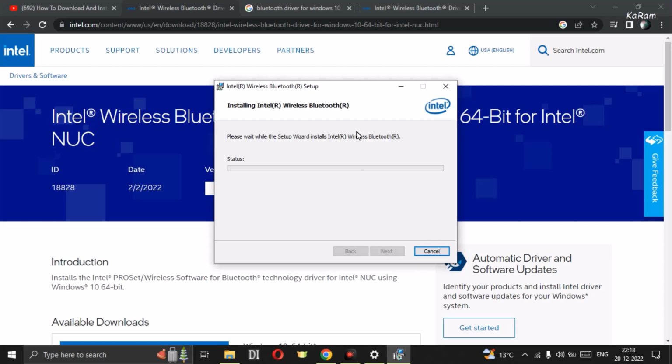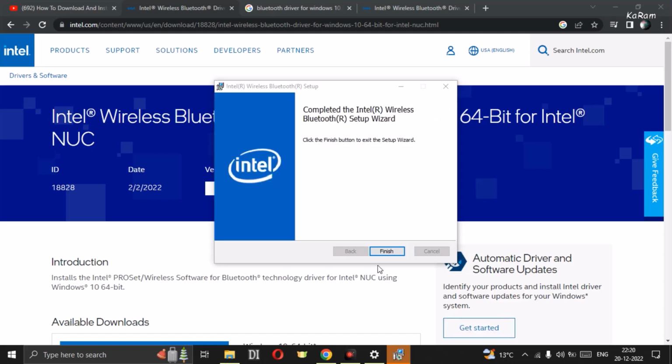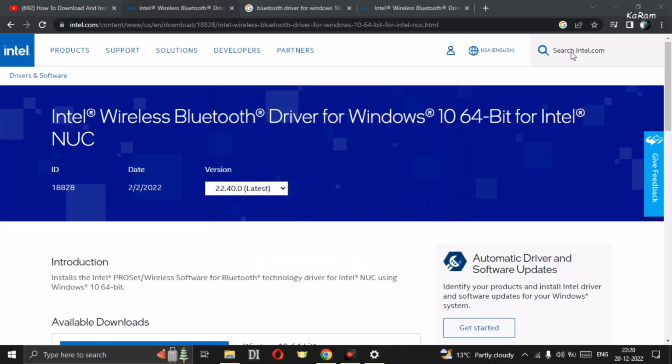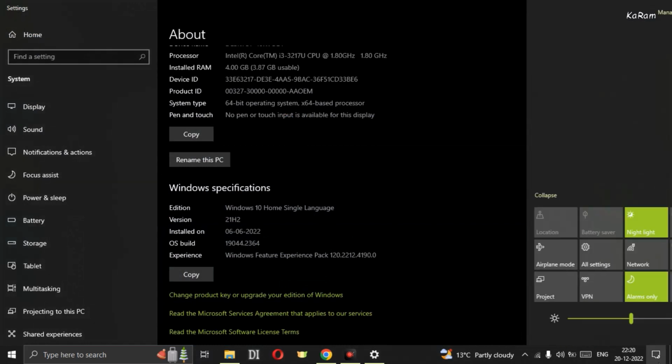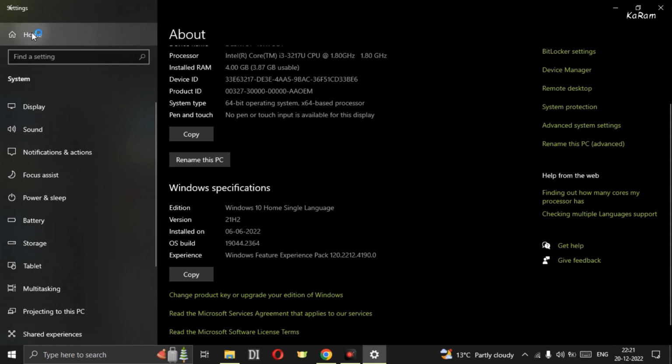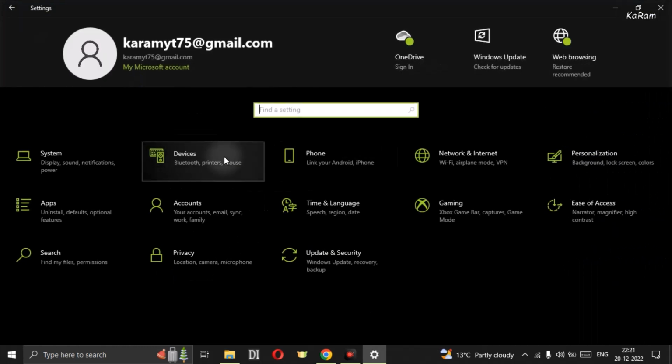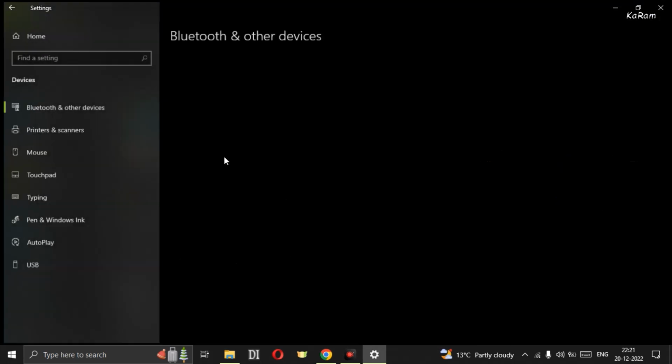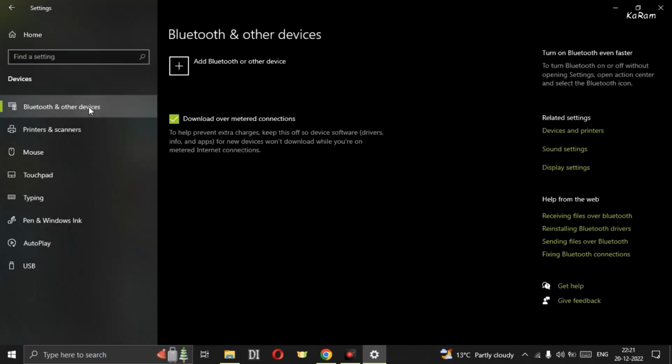It will take several minutes to install. Then we'll show you how to send files from PC to mobile and mobile to PC via Bluetooth. Now we can click on finish to finish the installation. Now we'll see whether our Bluetooth has appeared or not. We can go to Home here, go to Devices, and click on Bluetooth device.